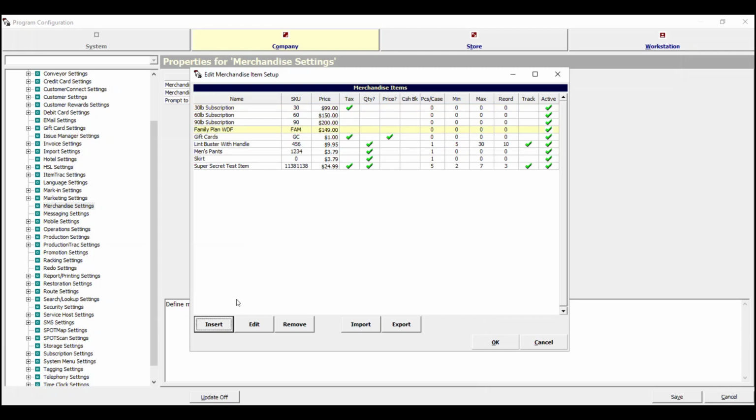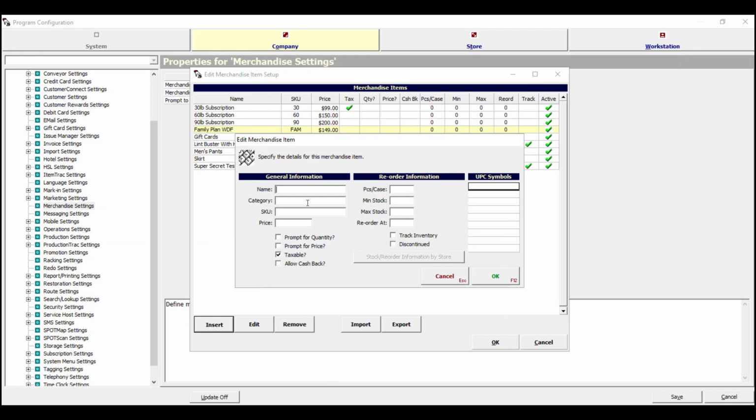So we've got our family plan. I'm going to go in and create the couples plan. Wash, Dry, Fold. Category is subscription. SKU in this one, I'm going to do COU for couple. And then our price on that one, I believe, was $105 a month. Taxable, I'm not going to do. And then okay. And then our last one will be singles plan.